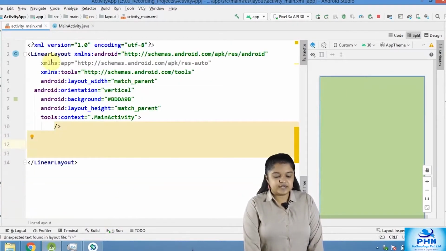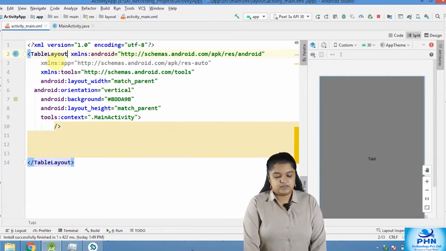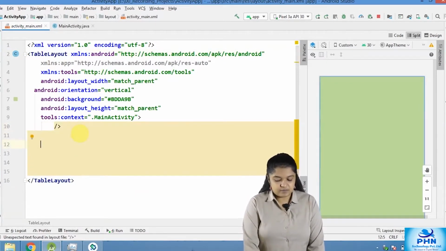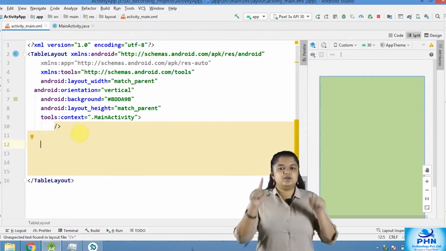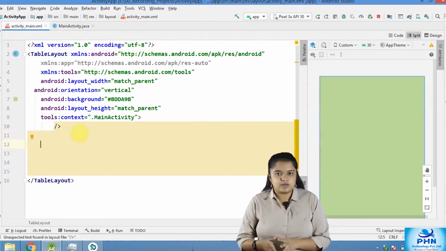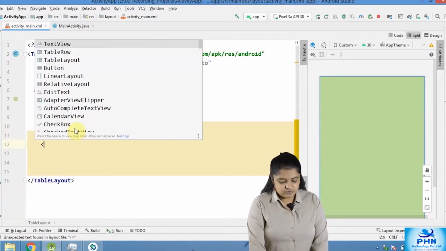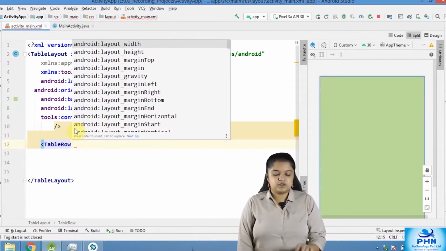Now instead of linear layout, I'll go for the table layout. Table, T will be capital. Yes, so I have added a table layout into my screen. Now when you are adding a table layout, your screen is divided into tables, and a table consists of rows and columns. So first of all, you have to add a row. Inside this, your first component will be table row. When you type table row, you will get errors.